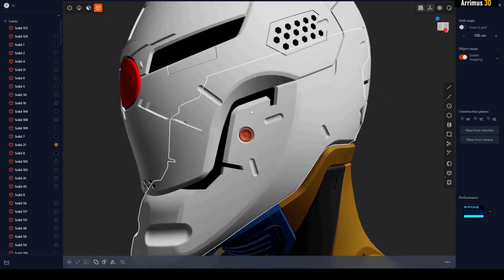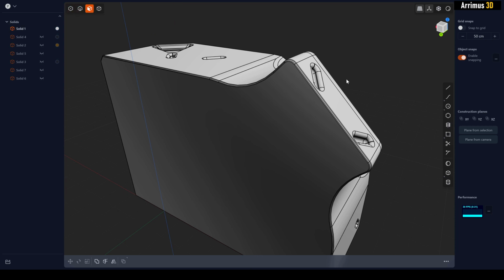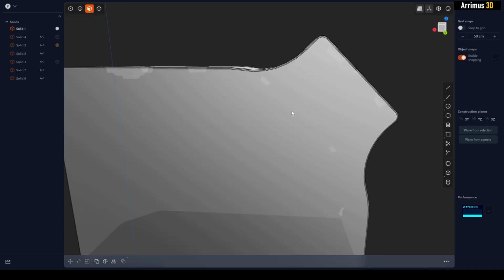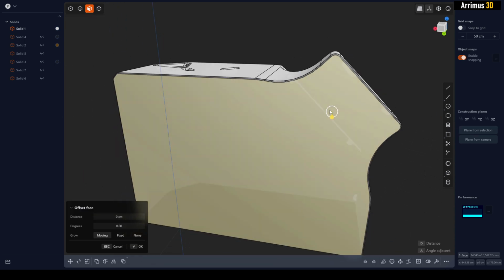Let's continue. You can simply press 1, 2, 3, 4 to switch to all the sub-object levels, and also press 5 for all of them. So you can go ahead and just press 3 to go to the face level. Now you can select the face. You can press O to activate outline.